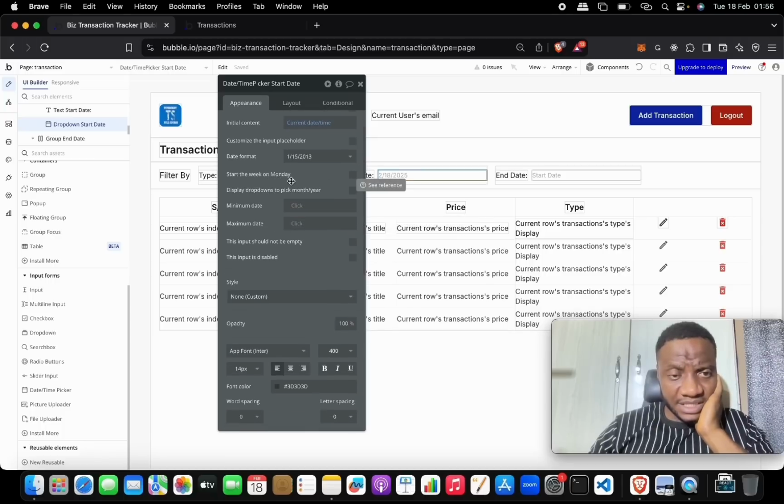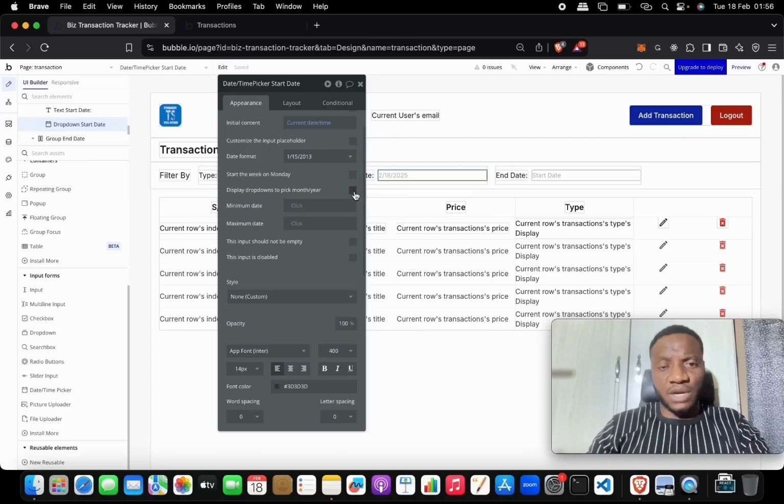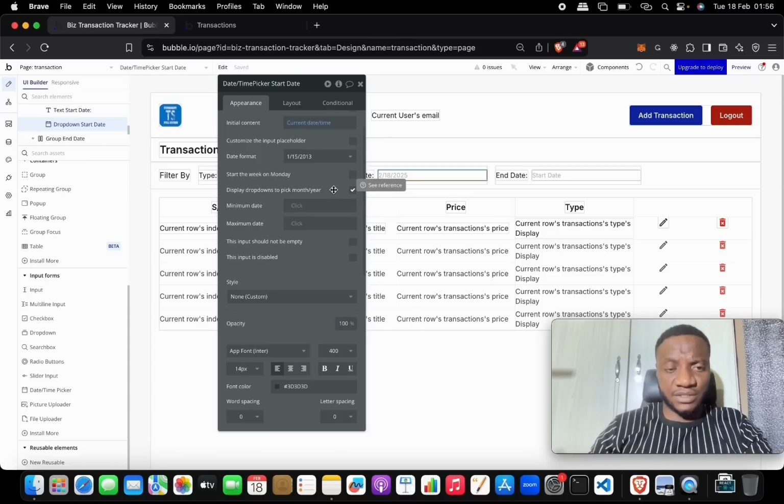Then we could say the week should start on Monday. You could check this if you want the week to start on Monday, and then display drop down to pick a month or year, something like that. So I could just check this out because I like it.